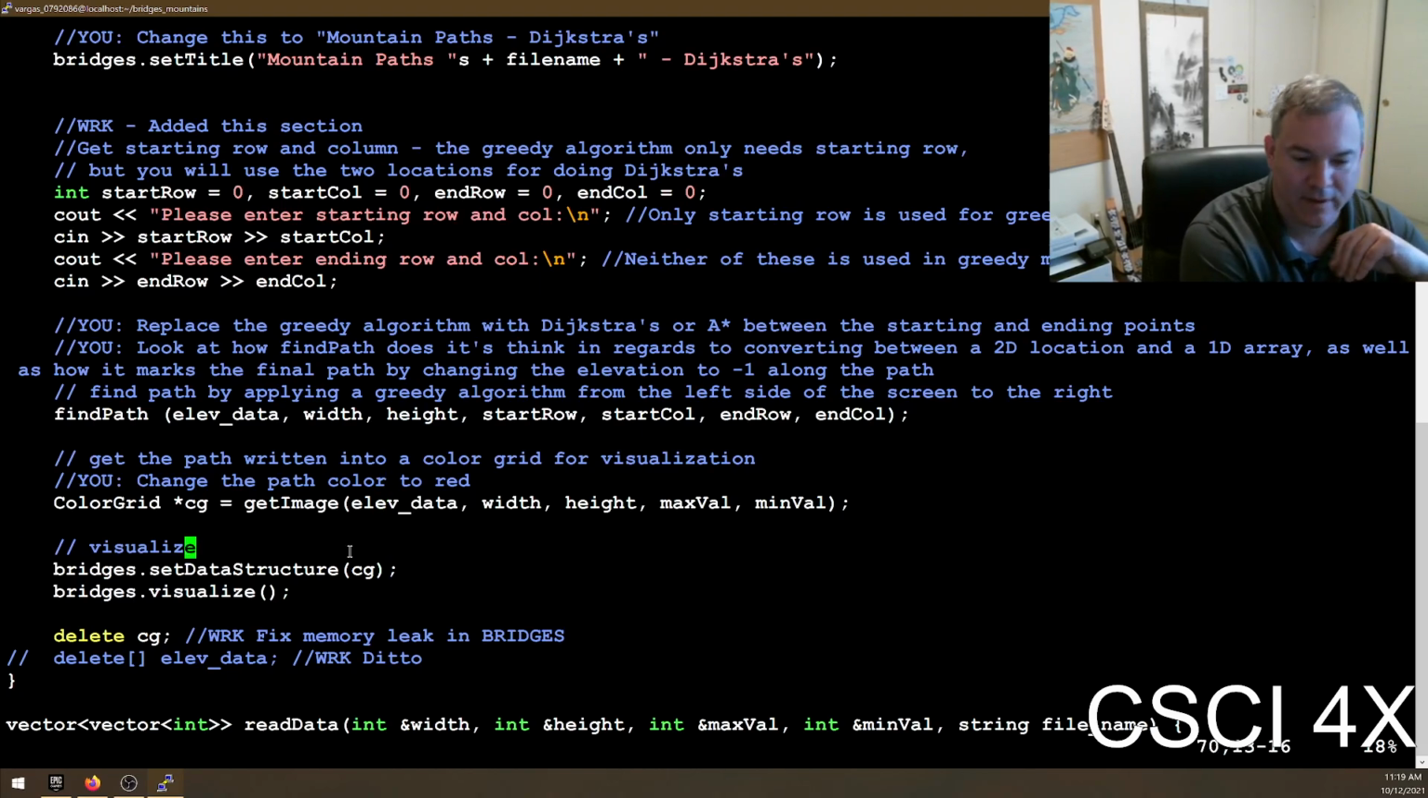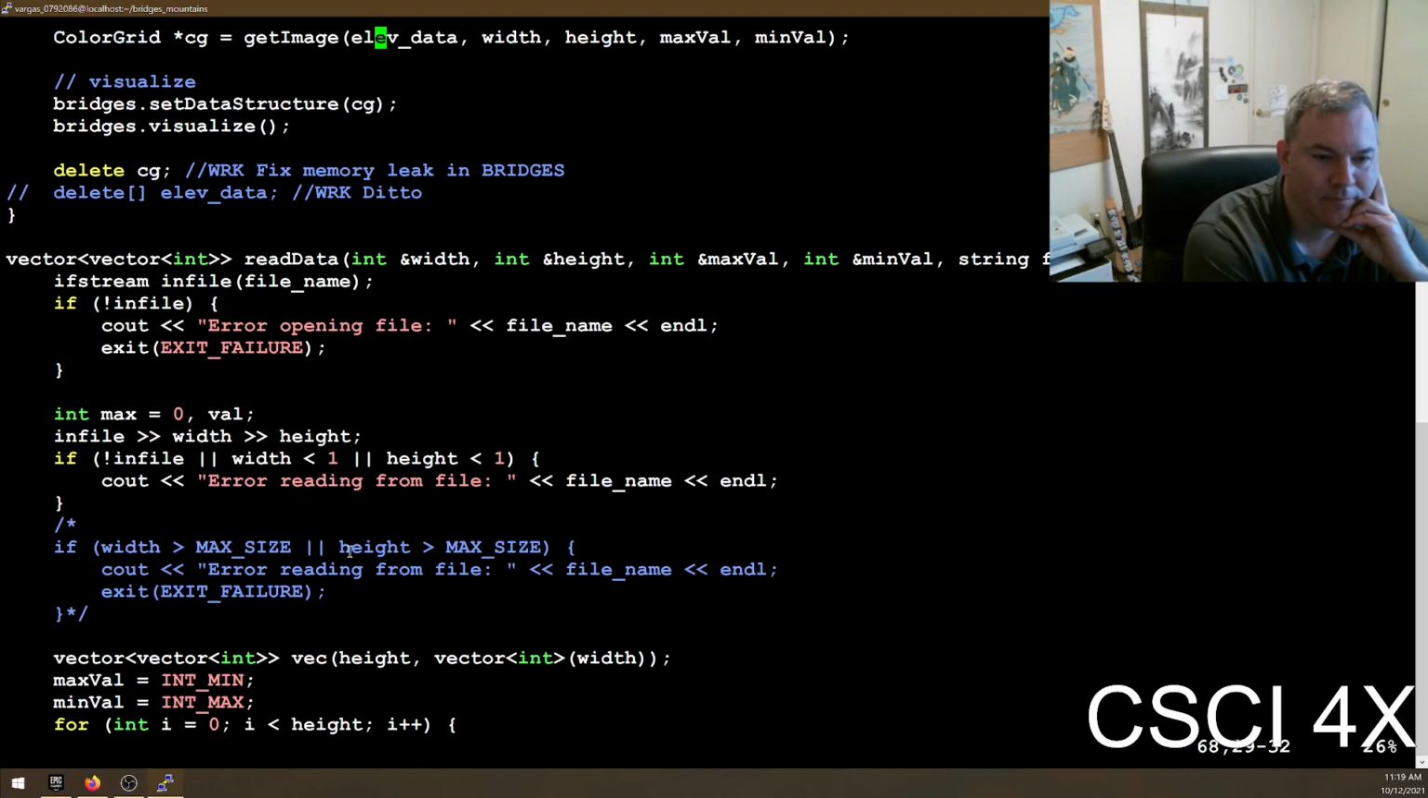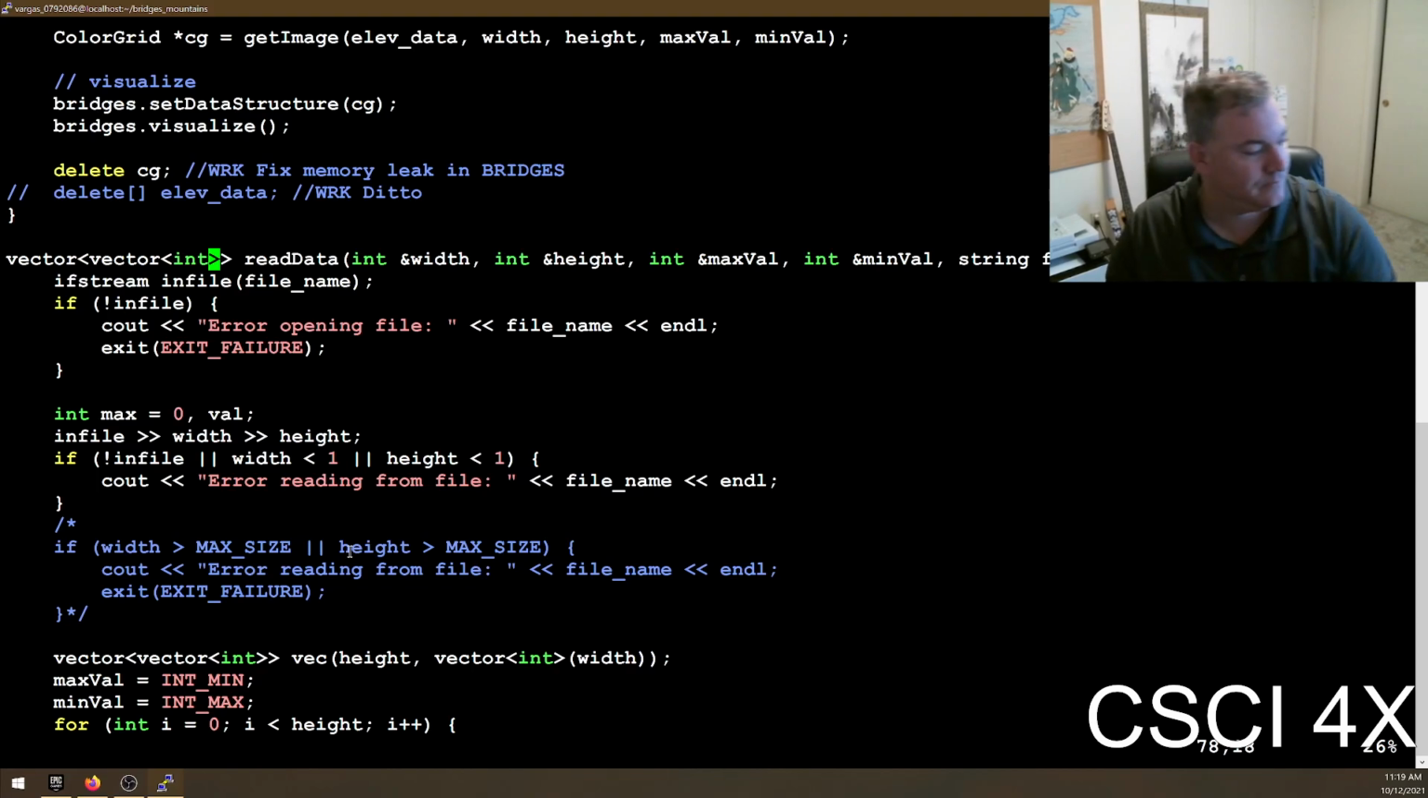So let's go ahead and take a look at read data. Have you verified that read data works, Vargas? Like you've made a little sample map, printed it out, tested it. Okay.